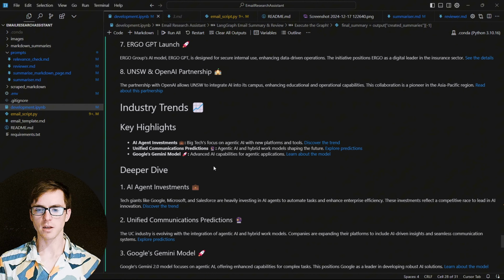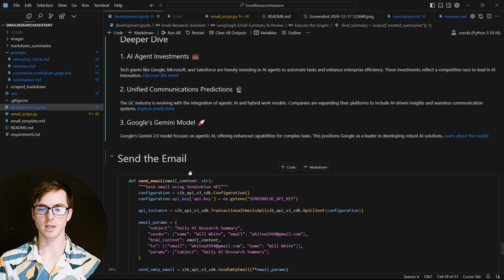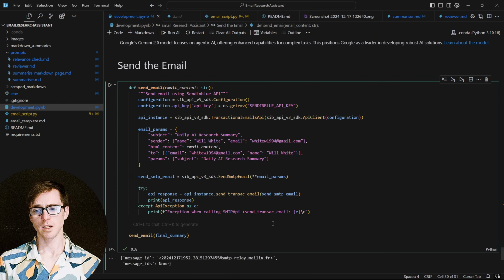To tie it up in a bow, I need to get it automatically sent to my email because there's no way I'm jumping into a notebook and sending it and running it every single day. And this is quite straightforward. I've got a function here which is just code lifted from Brevo's website. And all we're doing is sending an email to my personal email with the subject Daily AI Research Summary. And that's all we need to get it done. I need my API key, but this is a free API key, so it's not even costing me anything.